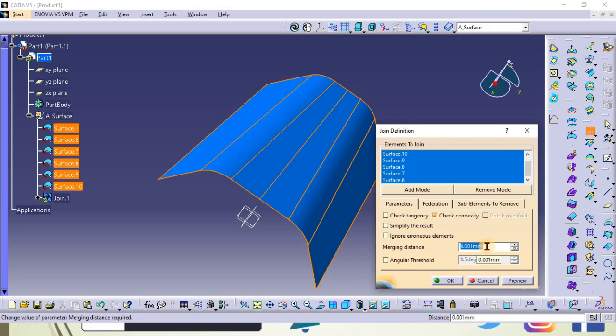So merging distance is the minimum distance between the two surfaces. So if you want a very smooth surface, then we need to keep this merging distance as small as possible. Again, I'm not going to get into more detail, because in the automotive industry, this value of merging distance will depend upon the OEMs, that is original equipment manufacturers. So here I'll take the most stringent value of merging distance, that is 0.001 mm, and I'll just say OK.